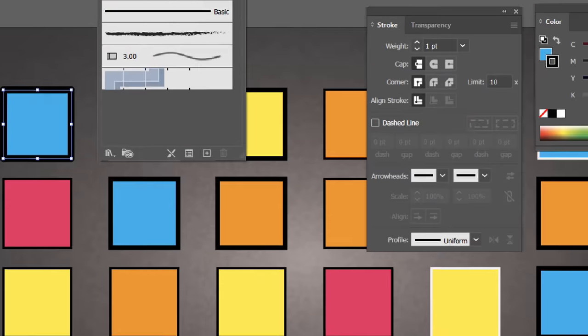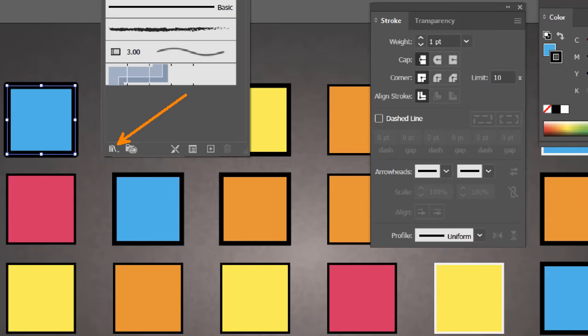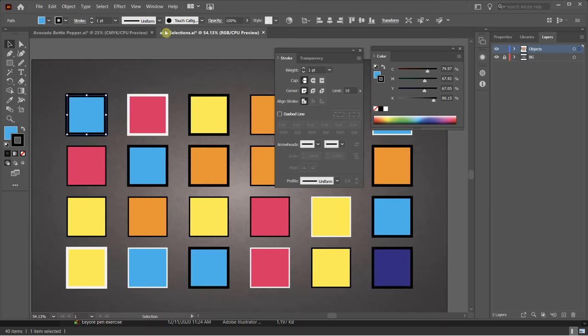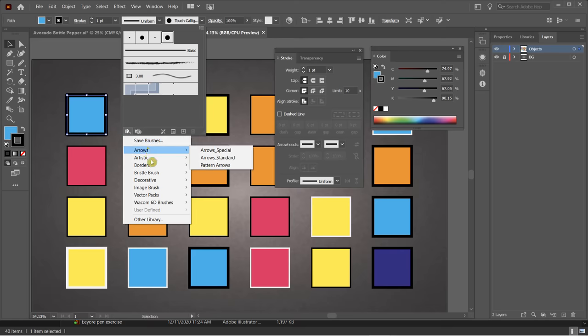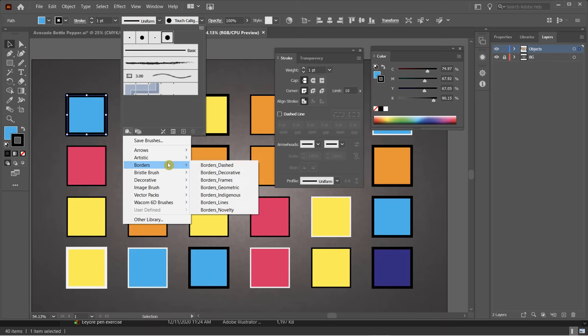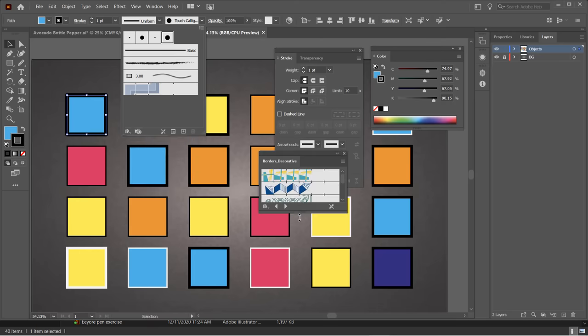You'll notice here in the lower left, this little guy right there, little library, is gonna show me a whole bunch of different types of strokes that I can do. If you wanna convert things to arrows, you have that, artistic, right? We have all these different things that we can work with, different categories and different subcategories. So for right now, let's just choose border and then border decorative, for example.